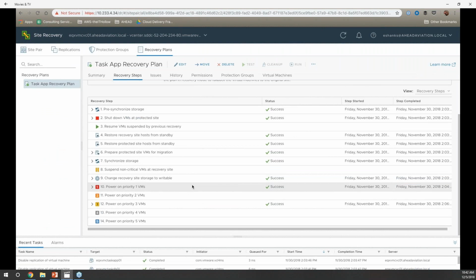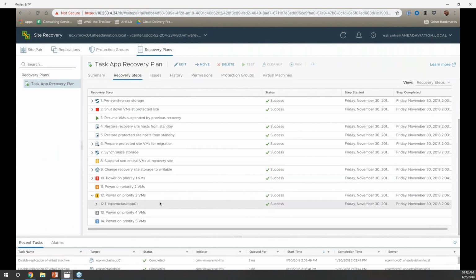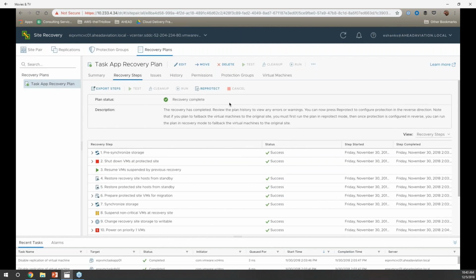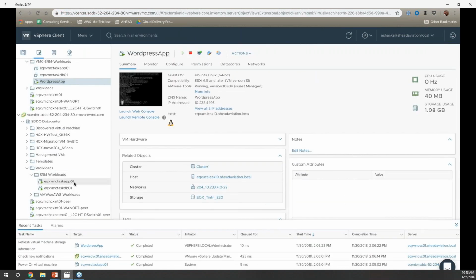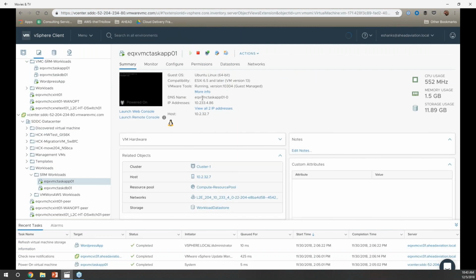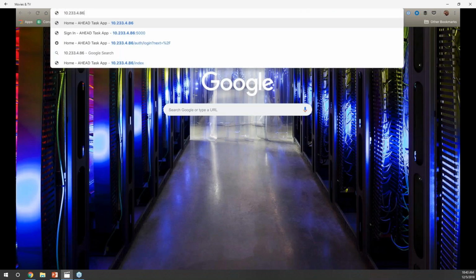So we're looking at status as the screen refreshes. Priority 3 VMs are powered on, so our database and our application are both up and running. And if we scroll up, we see that we got recovery is complete. So our failover completed successfully. Let's take a look at our applications in vCenter again. Both our apps are running, and you'll see we got the exact same IP address we had before. We'll copy that and throw it into the web browser again.